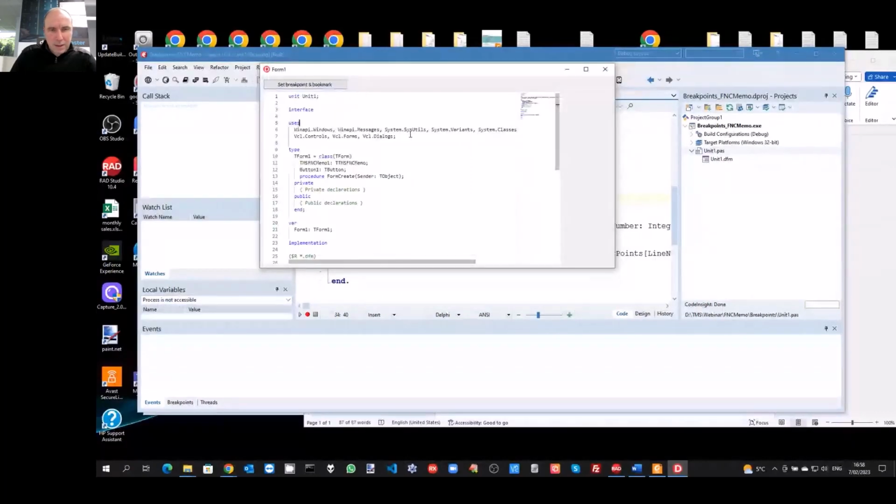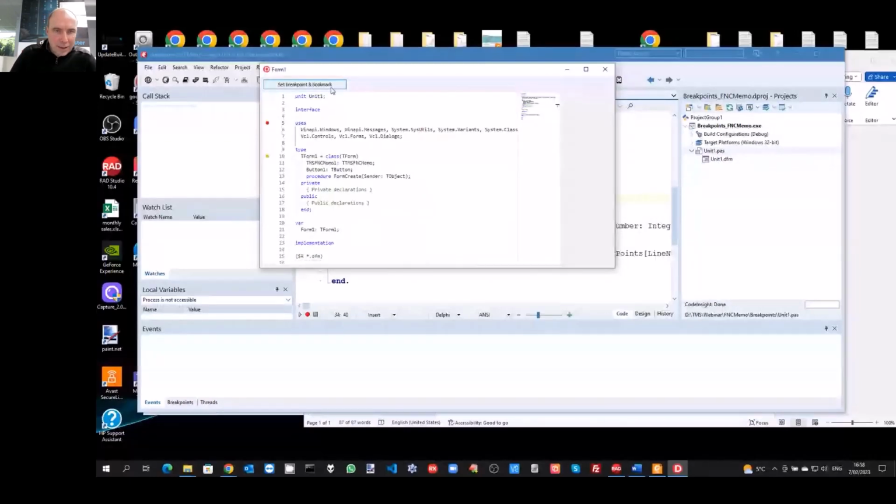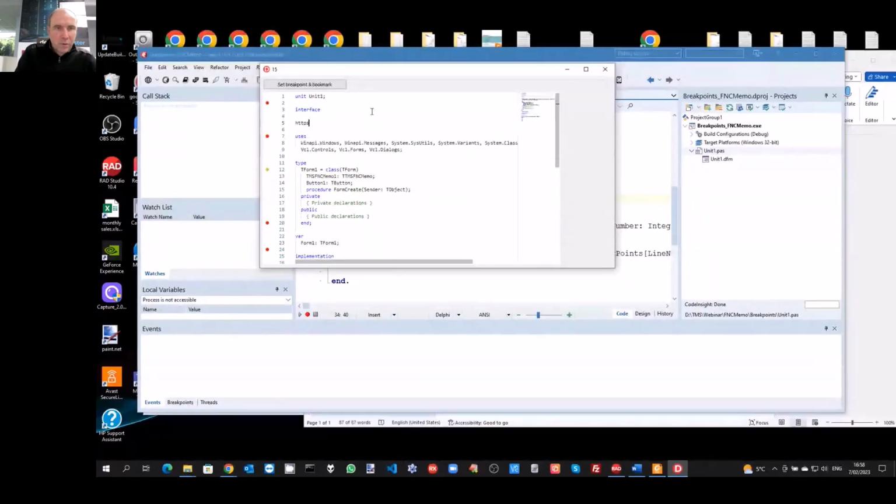The code snippet is loaded. And so when I click set breakpoint and bookmark, you can see here the red circle, that is the breakpoint, and here the bookmark image. And of course, when I click into the gutter, it will move or add or toggle the breakpoint at the line clicked.